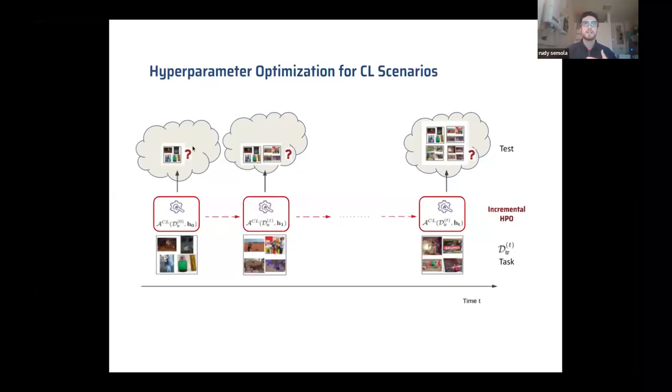This is a graphical view of this concept, hyperparameter optimization for the continual learning scenario, done by an incremental solution. So at a particular time, we have this training data, and we want to adjust not only the parameters, but also the most important hyperparameters.